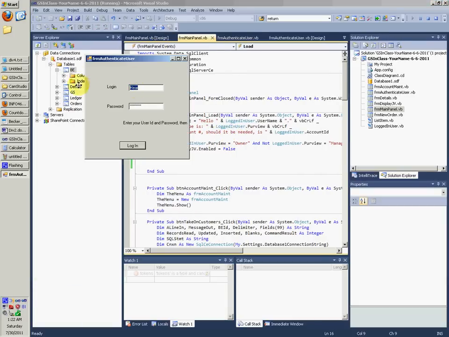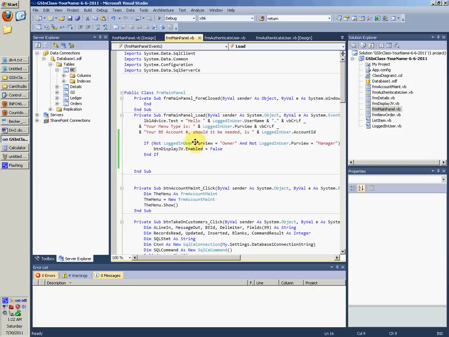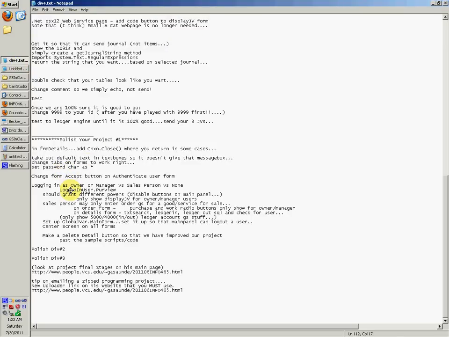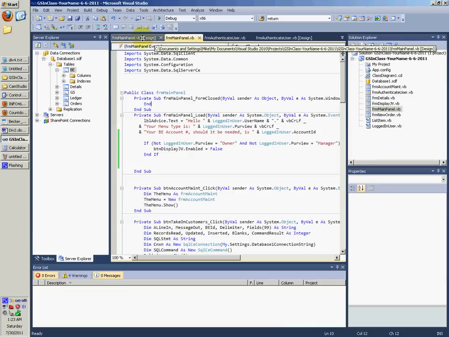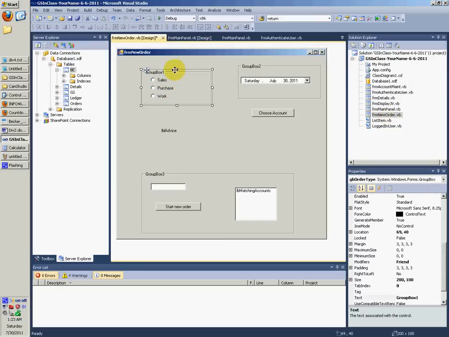But if we logged in as me, it's enabled. I can do it. And that works. So salesperson, on the order form, should only be able to do goods and services, not something such as the telephone or wages and stuff. He shouldn't be able to sell something like that. Also he shouldn't be able to do purchases or anything else. So on this new order form, work and purchase should go disabled if it's a salesperson.